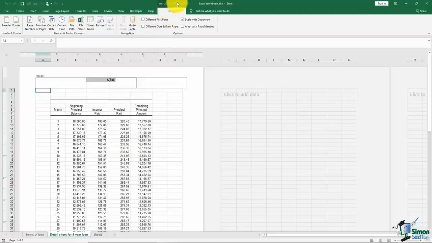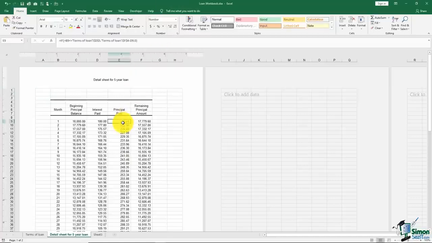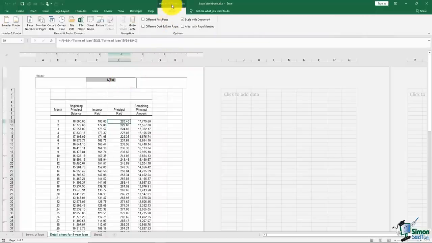Notice you're in a contextual tab, and that's a tab that appears only when you need it. And in this case it's header and footer tools. Notice if I click down in the page, I don't have that tab anymore. But if I click back in the header or footer, it'll pop back up. So don't think it's gone if you happen to be clicked in the middle of the page and it's gone.